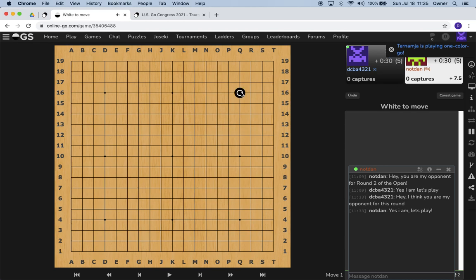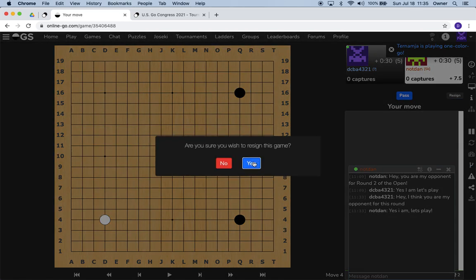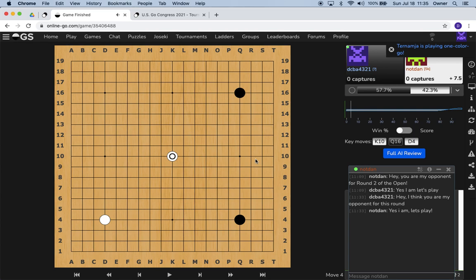I'm just going to play a few test moves here. Play this, maybe white plays Tengen, and this scares me, so I resign. Very sad. White wins. I do not like to play against Tengen, even though the AI did not like it.